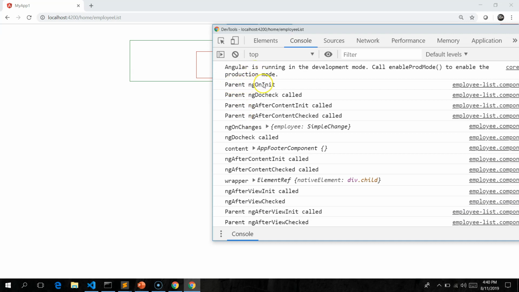So first parent ngOnInit, then parent ngDoCheck, after that ngAfterContentInit. After it projects the content, ngAfterContentInit is called, and ngAfterContentChecked is called. So once it projects the content to the child, then the child's life cycle starts. The employee component's life cycle starts.